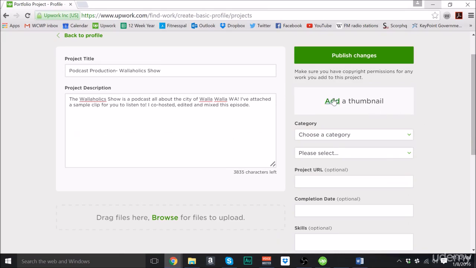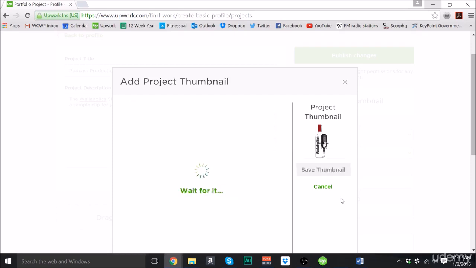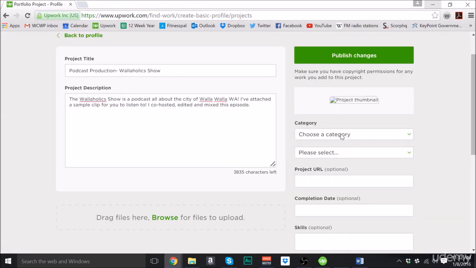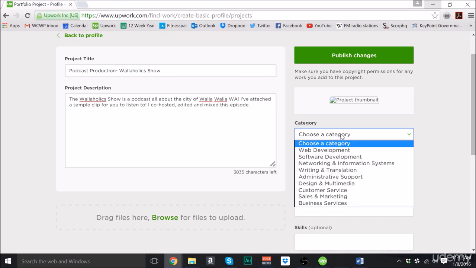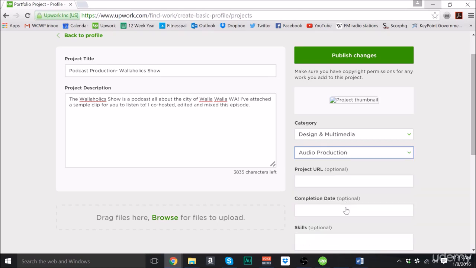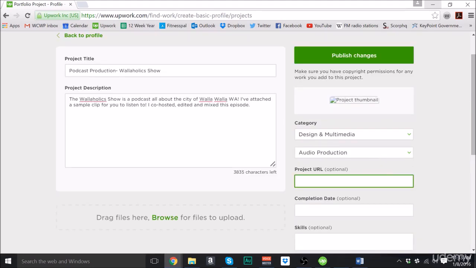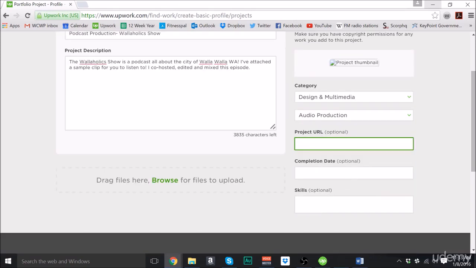So next, we're going to add a thumbnail. Here we go. And then it asks us to choose a category. In this case, I think design and multimedia would be a good choice. And sure enough, you can see in the subcategory, audio production is listed. Now there's a spot you can put your project URL if it is online somewhere. That's completely optional. And then you can also put your completion date if you would like.